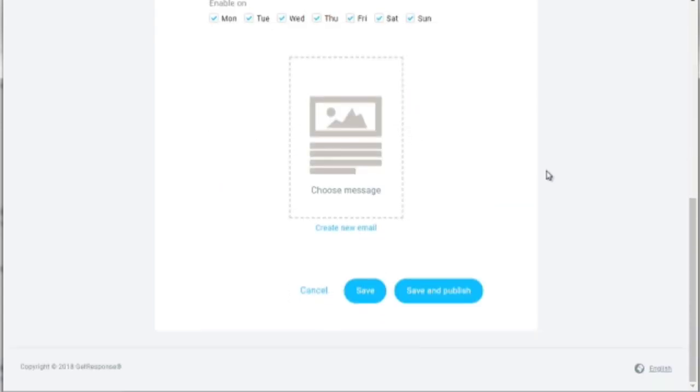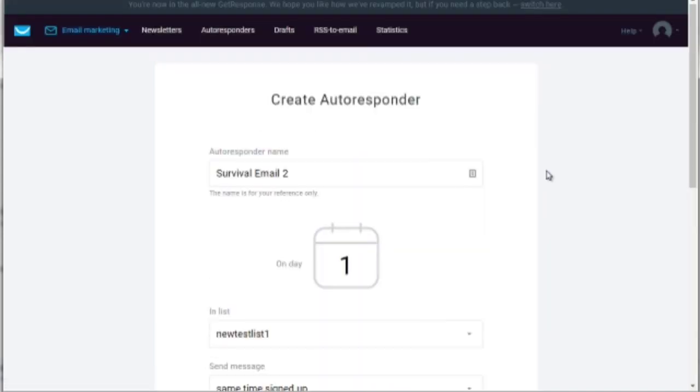So I would do that, do the same process, create a new email, subject line, message name, do the same thing I showed you, and then you'll click save and publish and you're good to go.